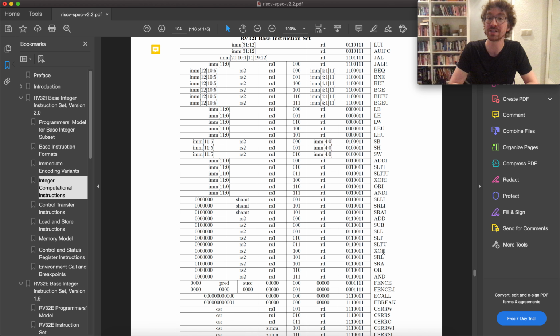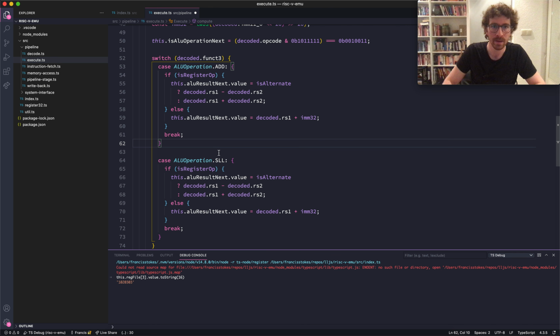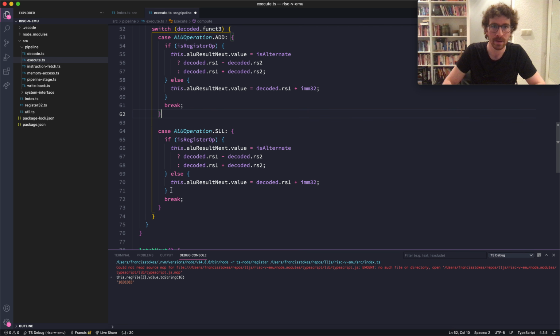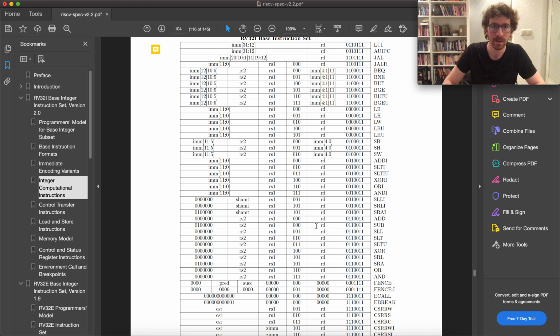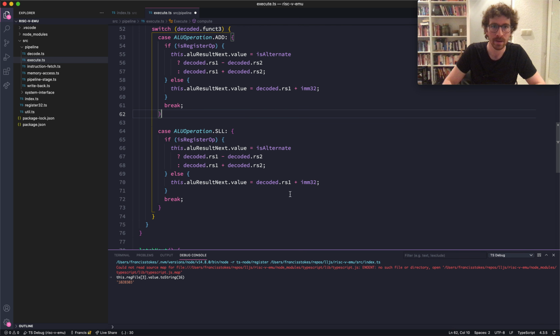So shift left logical is a register operation. So our shift amount is inside RS2 and the register to be shifted is RS1. We don't need to check if it's a register operation because it just is a register operation. Oh, that's not true, because this just encodes the idea of shift left logical. So it could still be, right? Up here we have shift left logical immediate and it has the same function. So we do need to check if it's a register operation.